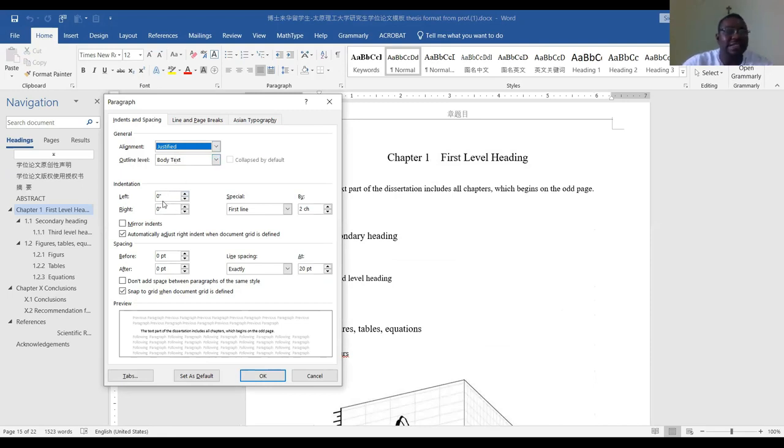Then you have the indentation is 0, 0. The spacing is 0, 0. But here the indentation is first line, and then the first line spacing is giving you 2 ch. So this is what is needed, and that is what we're going to use. Here you have none, first line and hanging. So the indentation, we want our first line to be indented by 2 ch. So pay attention to this.